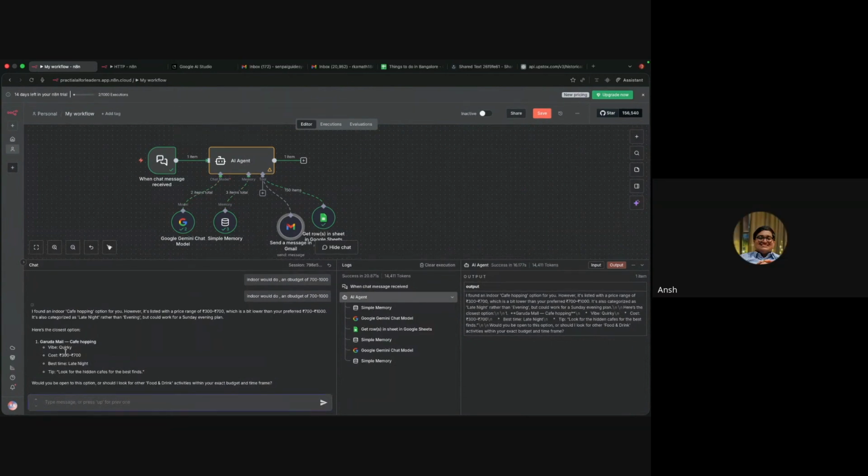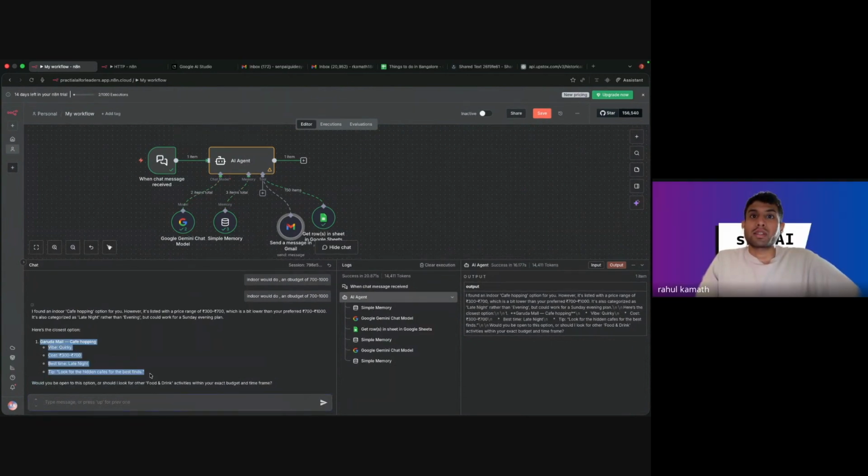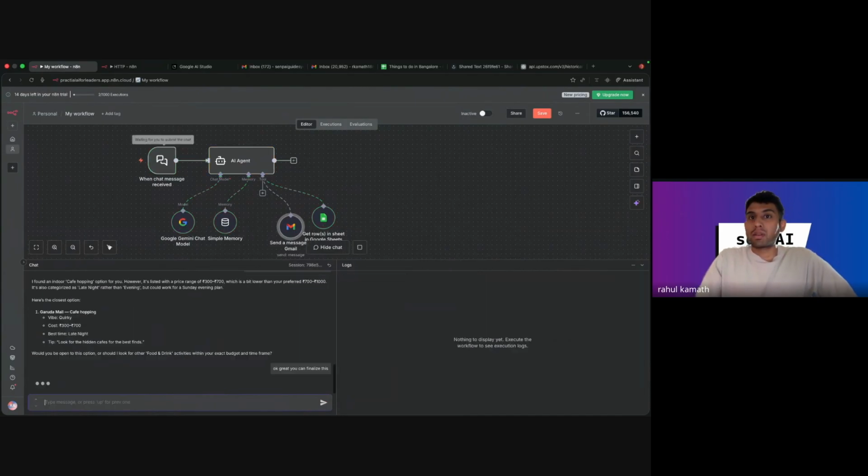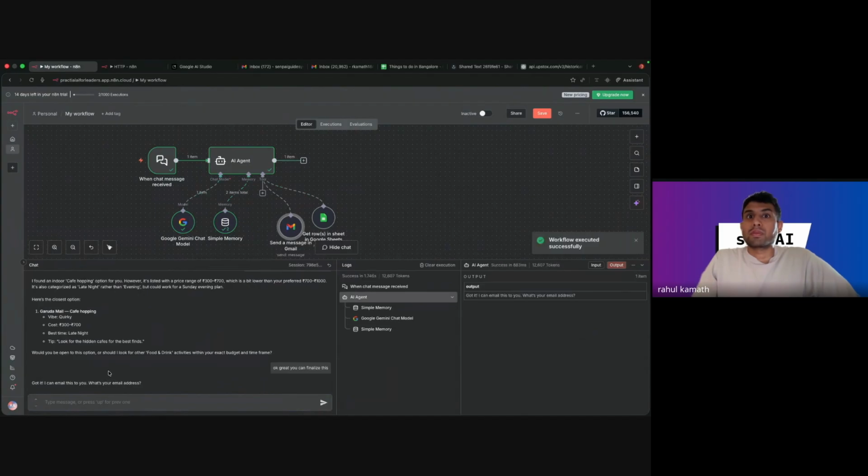Okay. Got it. So now it has suggested me this. I'll be like, okay, great, you can finalize this. Now it knows, okay, I finalized my decision. What's your email address? This is where it asks. So I'm just going to give my email address.